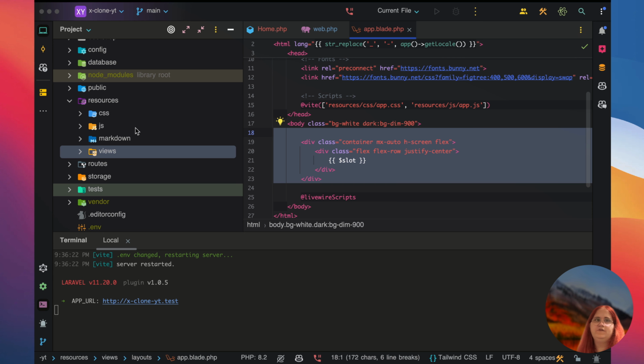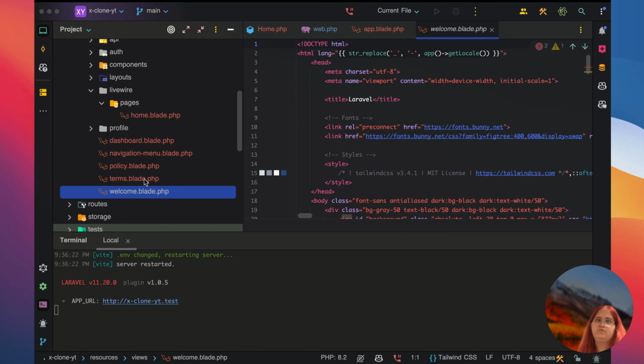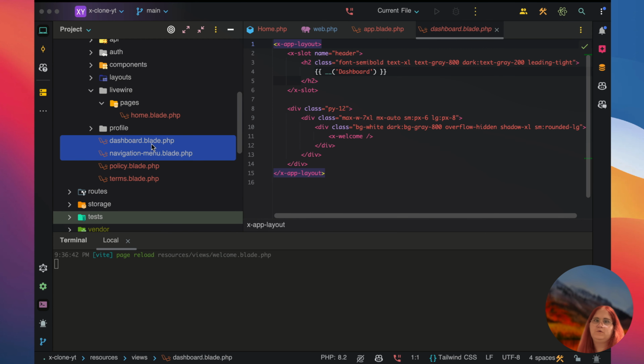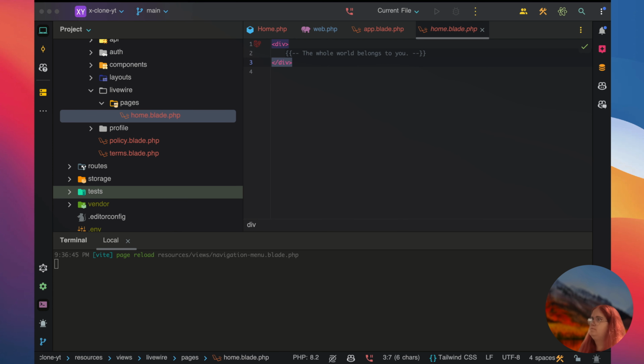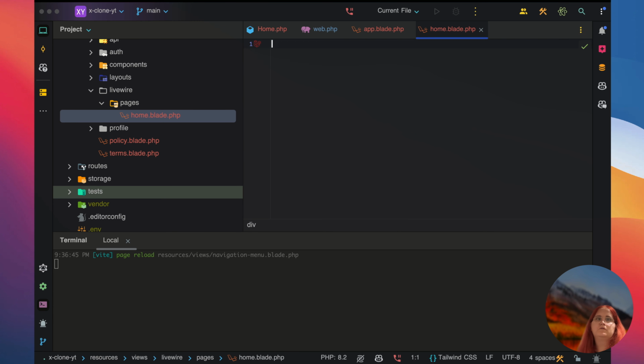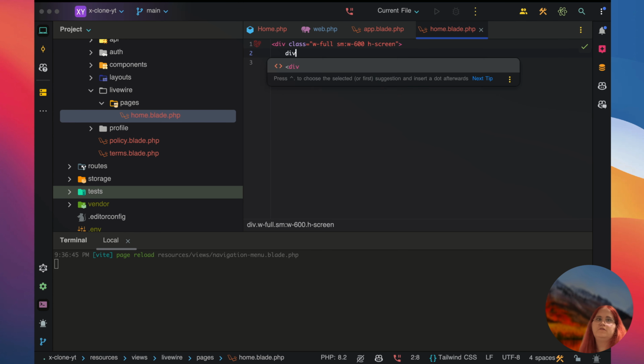And outside of that, we want to go ahead now inside our home component in Livewire here. We can get rid of the welcome here. We can get rid of the dashboard and navigation menu. In here, I just want to put in some classes as well. So I want to go in here and have a width full, a small width 600, and a height of screen. And after that, I'm gonna go ahead and add all these classes here to another div.